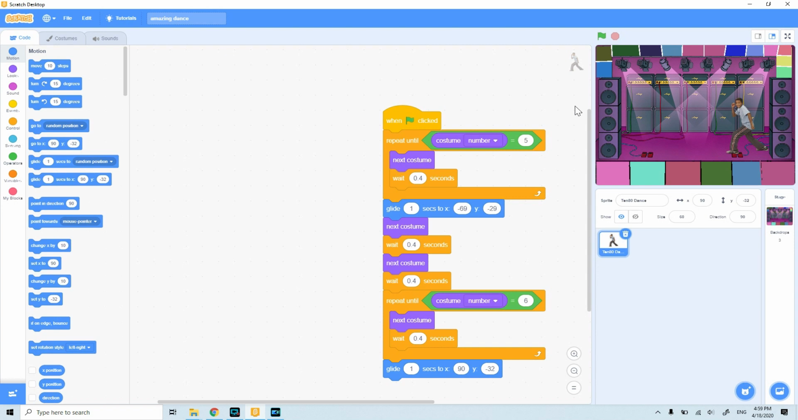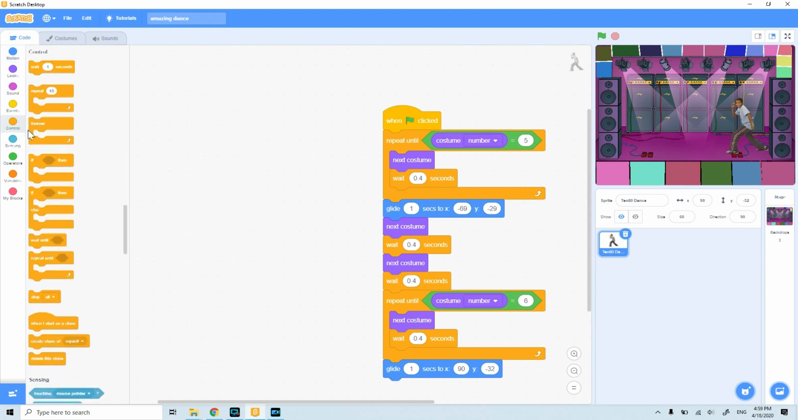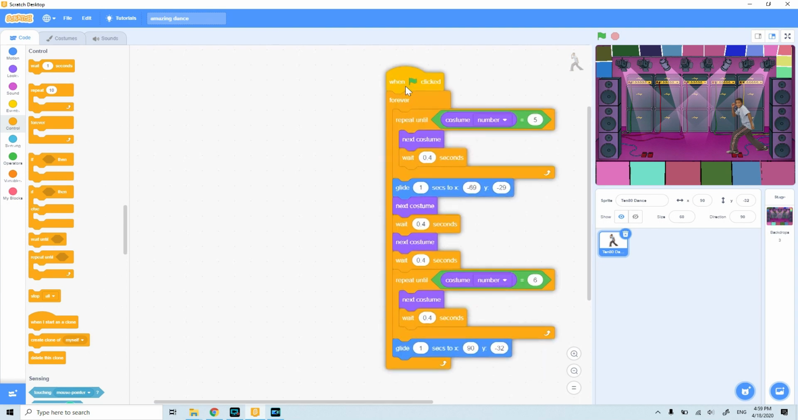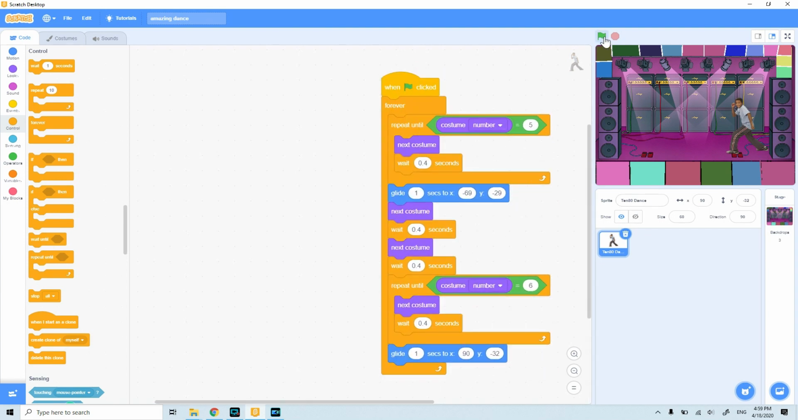Our dancer boy did an amazing moonwalking dance. Now we can put this inside the forever, and it will repeat the action over and over. Let's run this one more time. It's changing its costumes. When it gets costume 5 or 6, it's gliding to the sides.